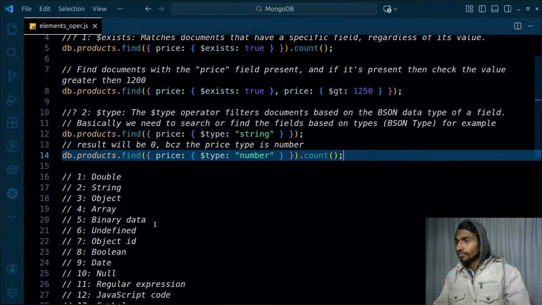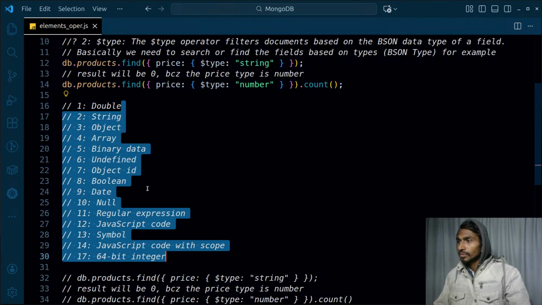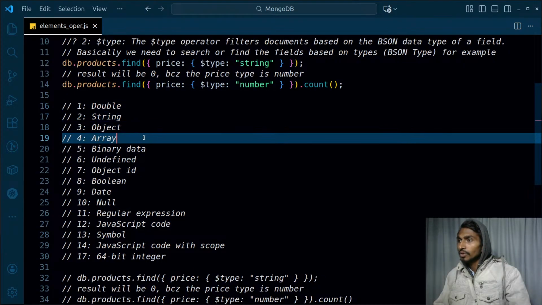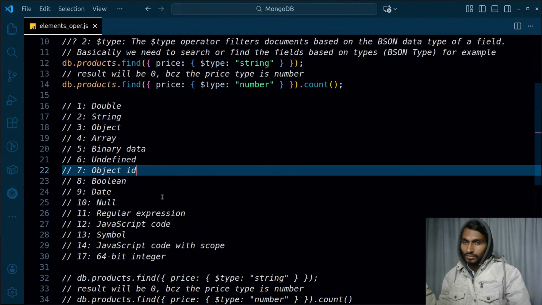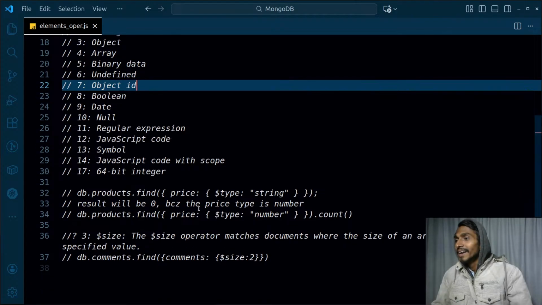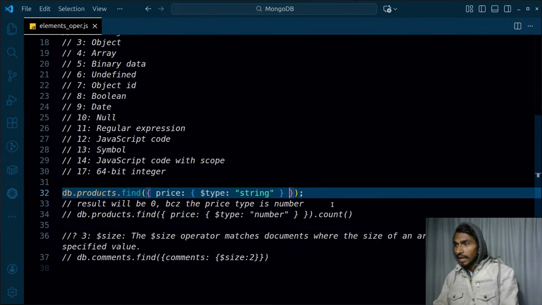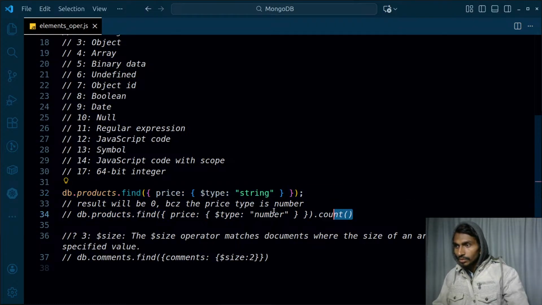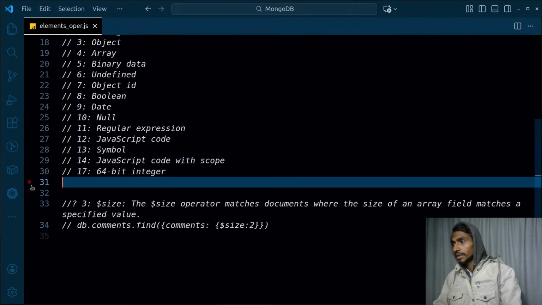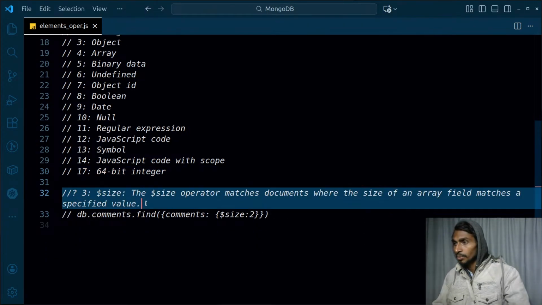So this is the code, and these are the types. So the type can be double, string, object, array, etc. You get the idea. db.products.find, I will not get anything. Let's get rid of this. Don't really need this. That was the same code repeated.